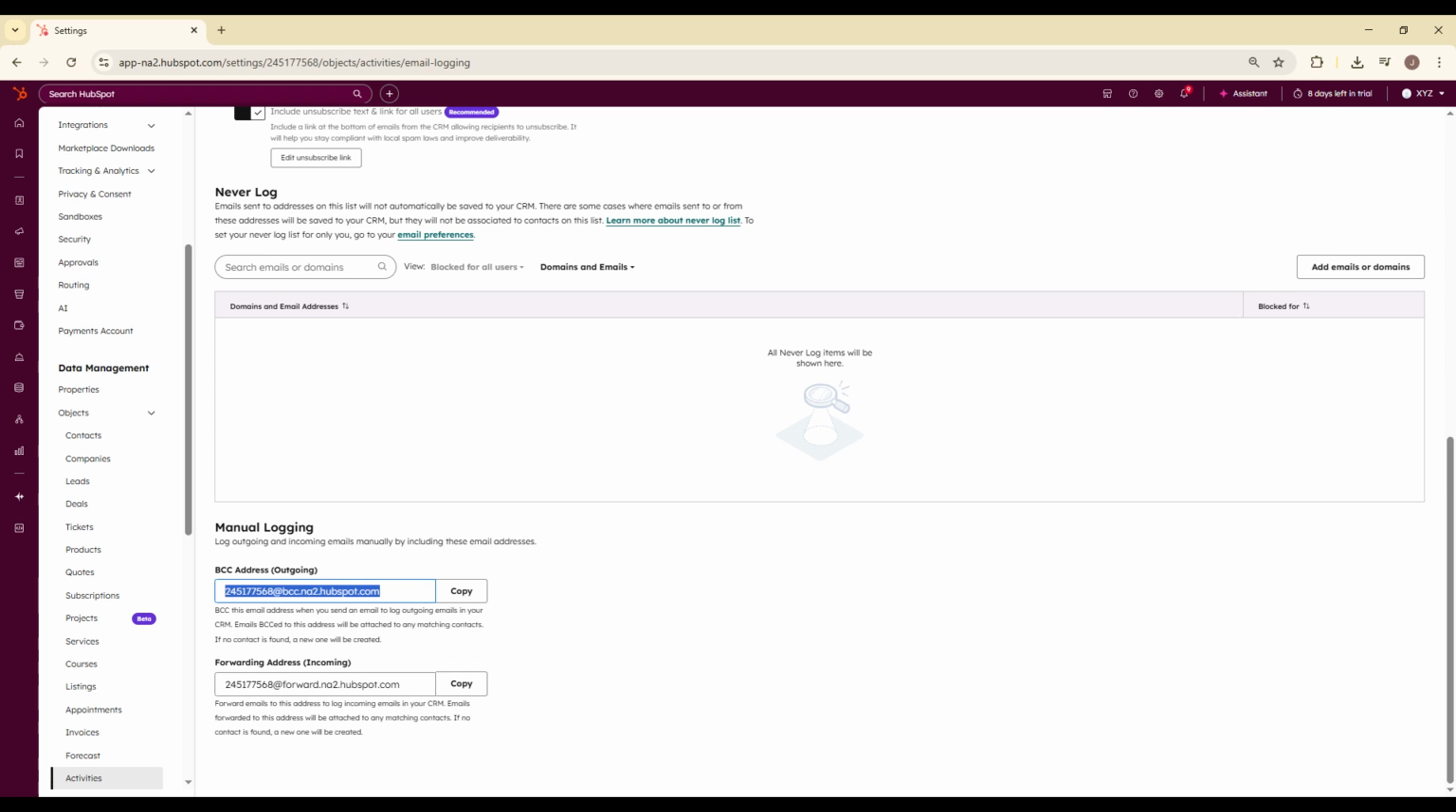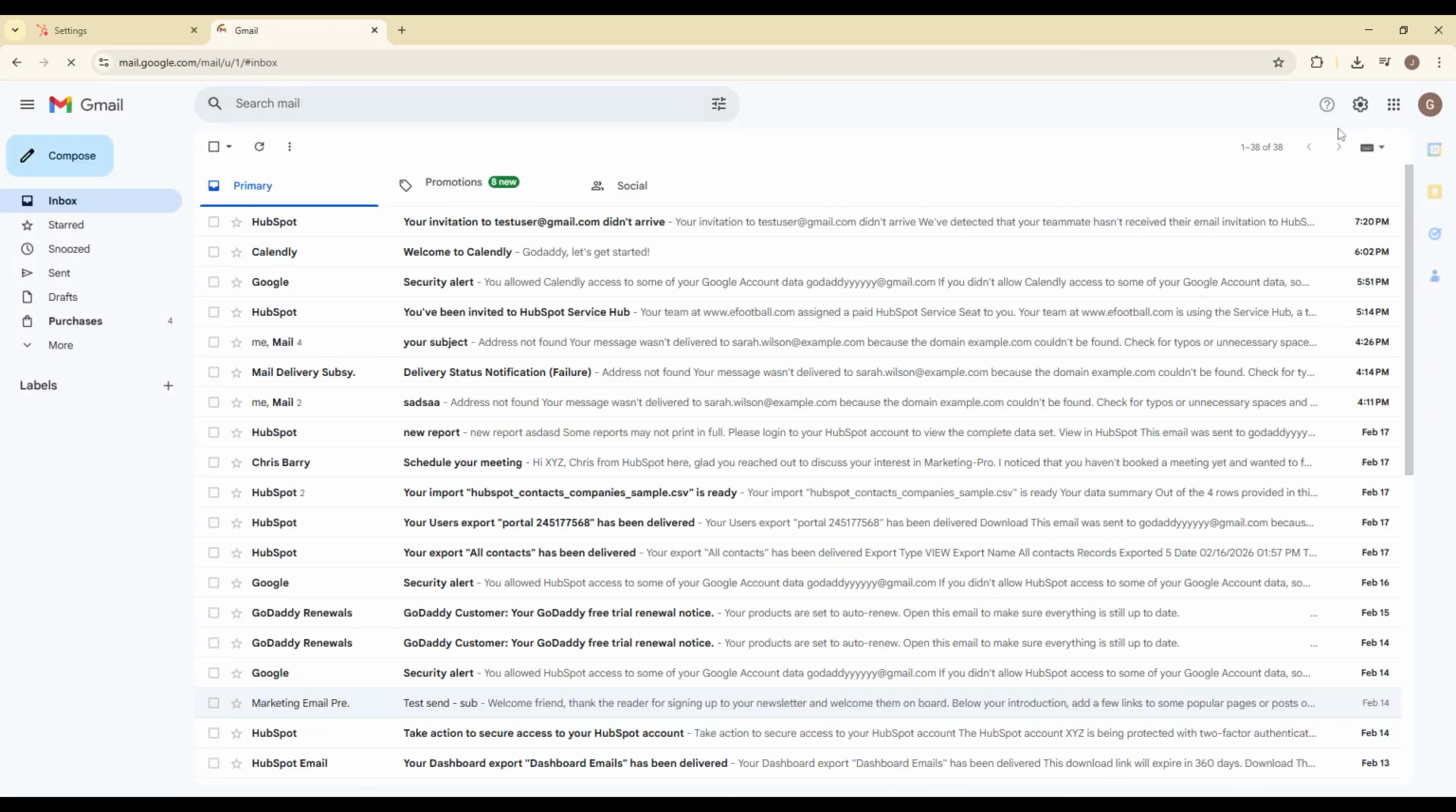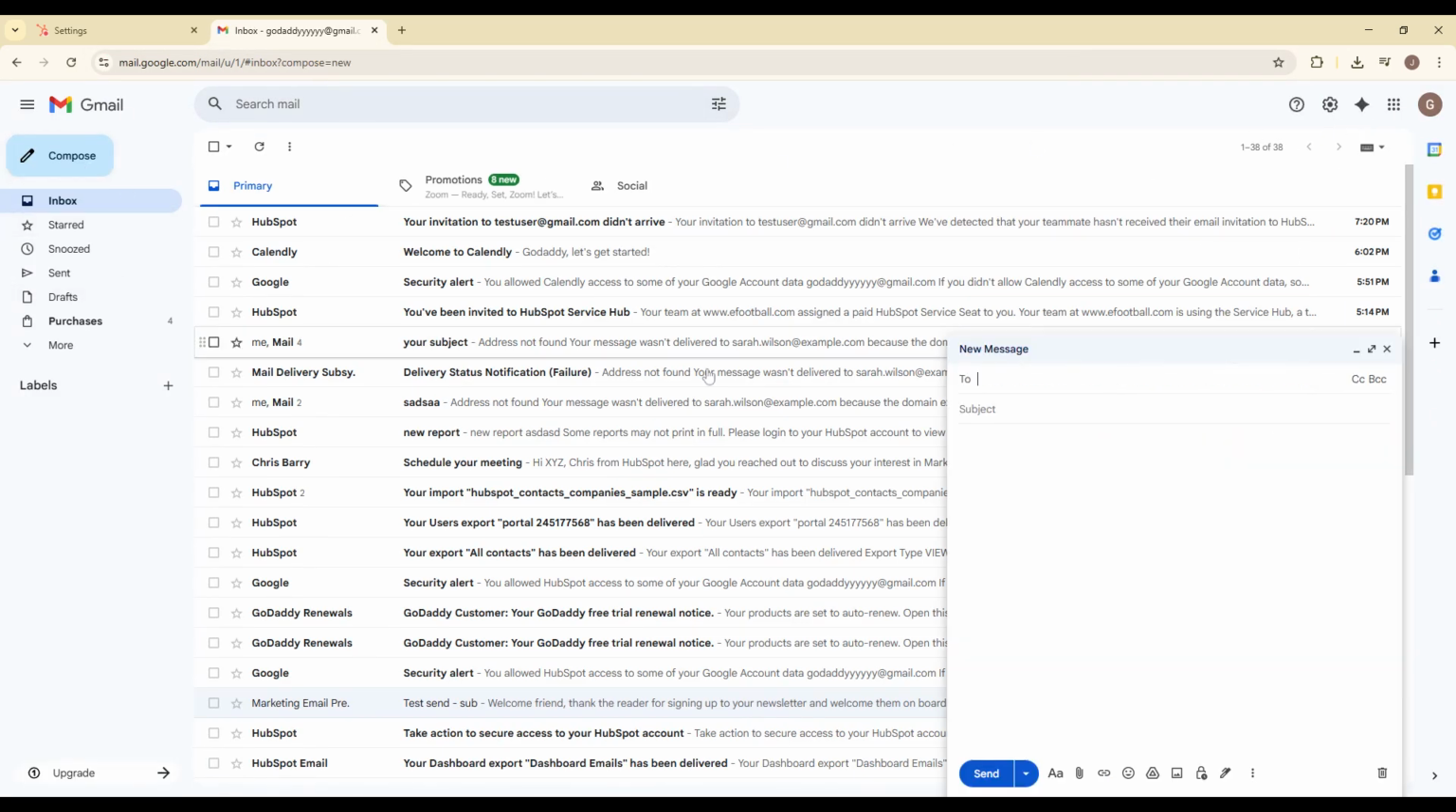Now let's talk about how to log an email using the BCC method. This is perfect for new emails you're about to send. Open your email application, whether that's Gmail, Outlook, Apple Mail, or any other provider. Click Compose to start a new email and enter your contact's email address in the To field as you normally would. Write your subject line and message just like you usually do.